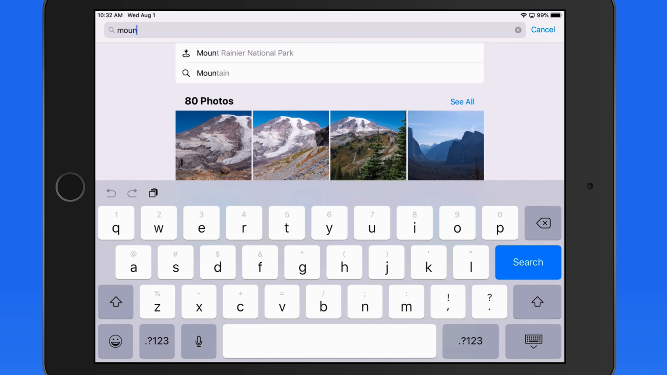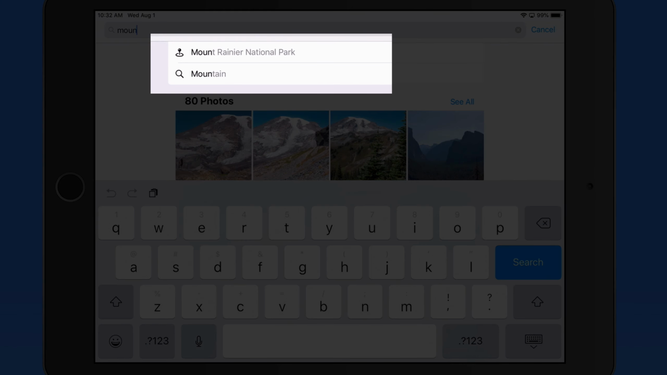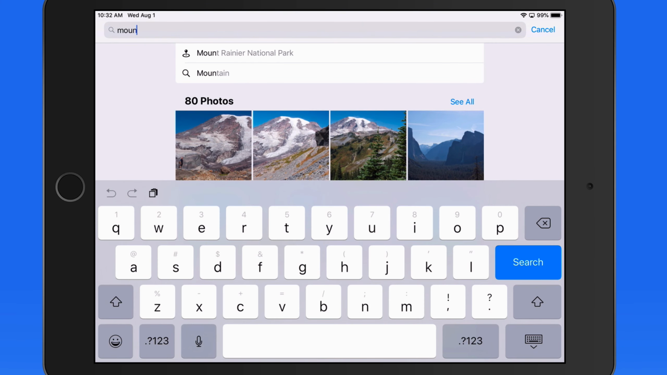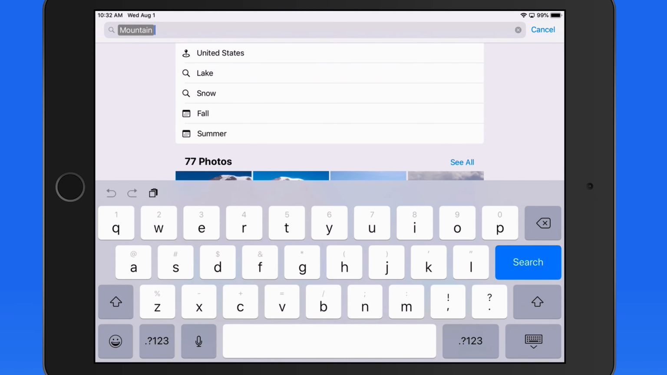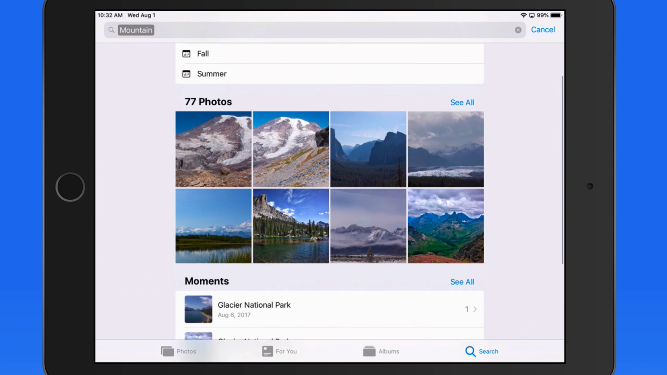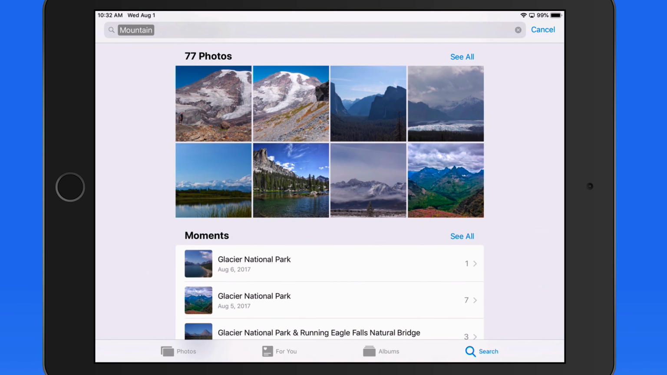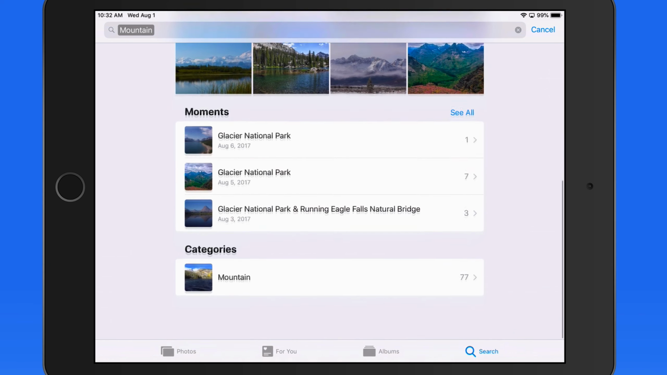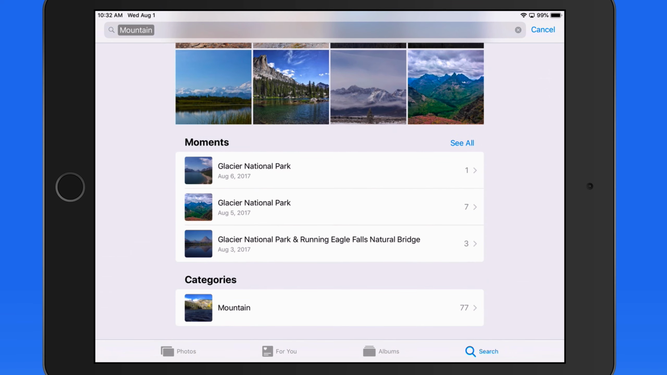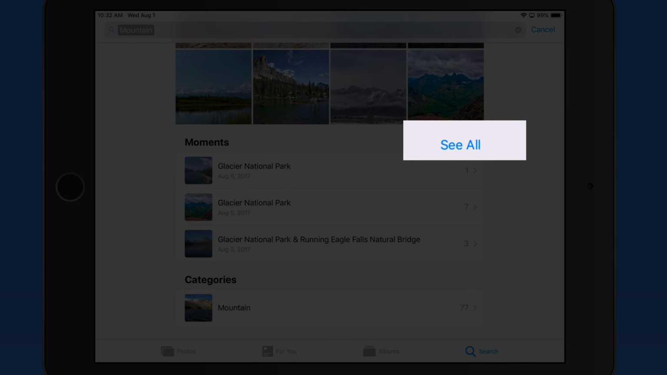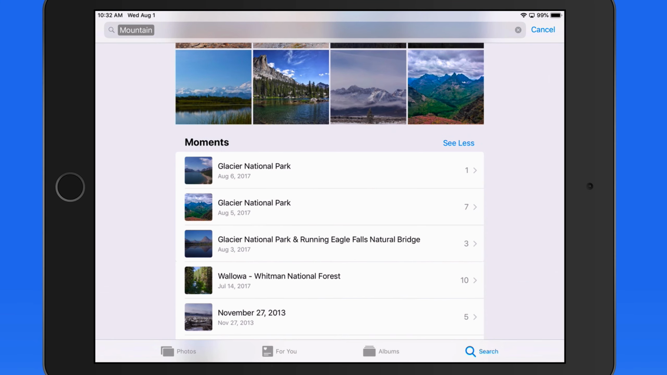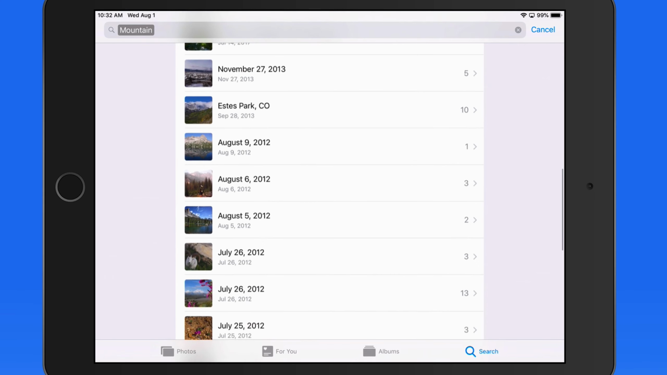So let's start with entering mountain in the search field. Notice that as I'm typing, suggestions begin appearing below. So I can just tap the mountain suggestion here. That then displays even more suggestions to combine with the term mountain. Below that are my 77 photos that were found with a mountain in them. And below those are all the images broken down into their moments. Tap See All to view all the moments that contain one or more of the 77 mountain photos.